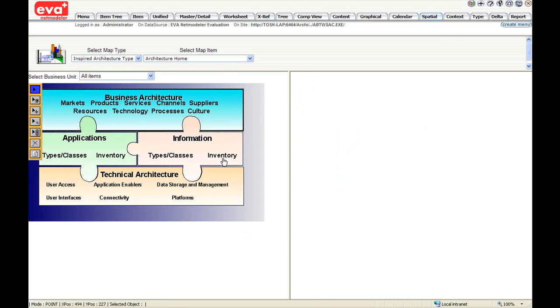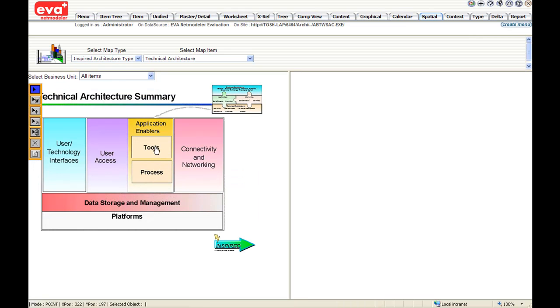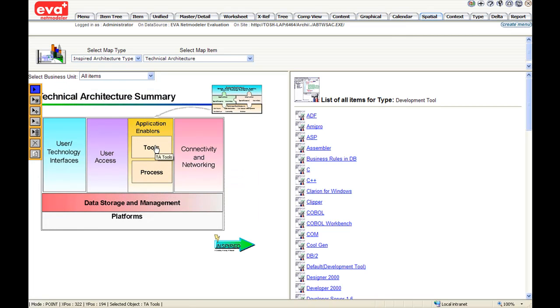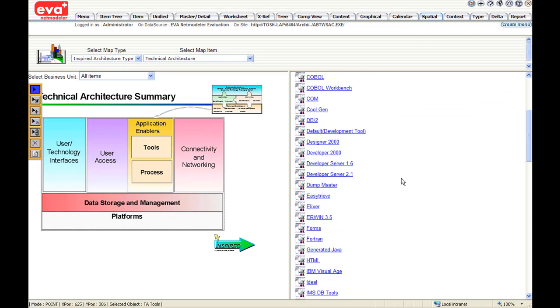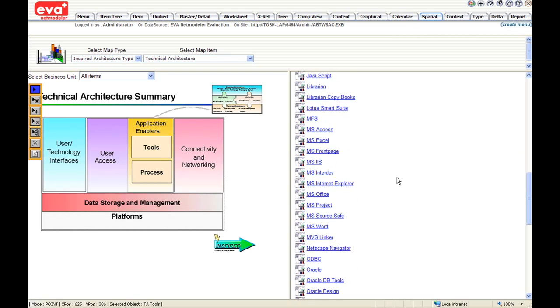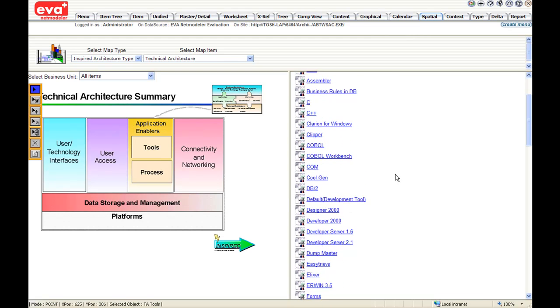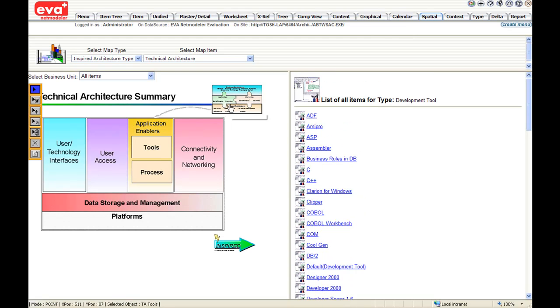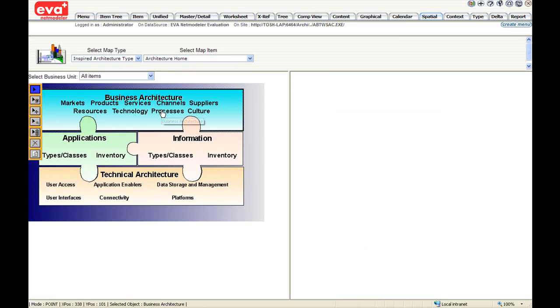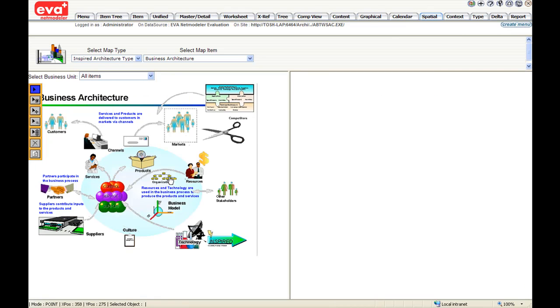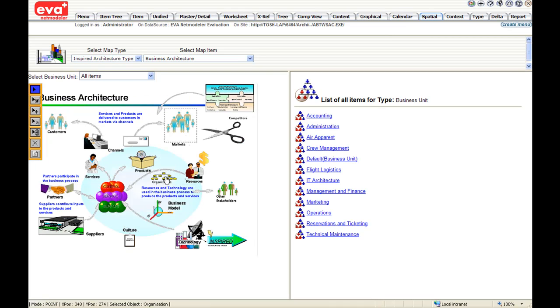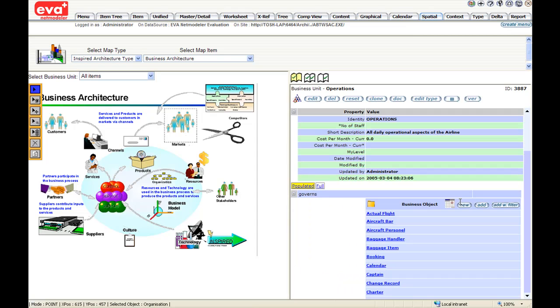If we come back up, we could drill down, for example, to the technical architecture. We might be interested in the development tools. We might be interested, for example, in what development tools we've used, and we can see the whole list basically available to us. Now we can progressively drill down on the right-hand panes. Let's have a look, for example, at the business architecture and focus, let's say, on organizational aspects. We could then have a look at, let's say, the operational part of the business.